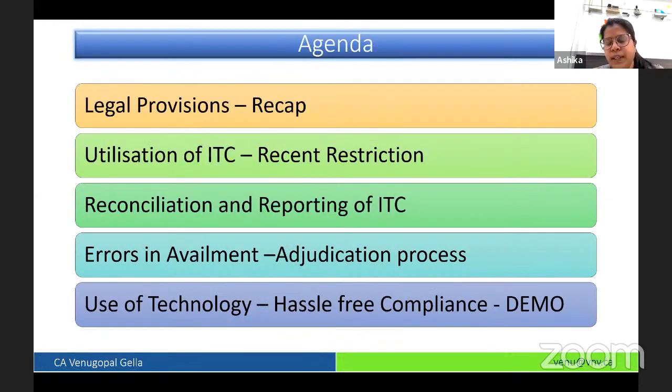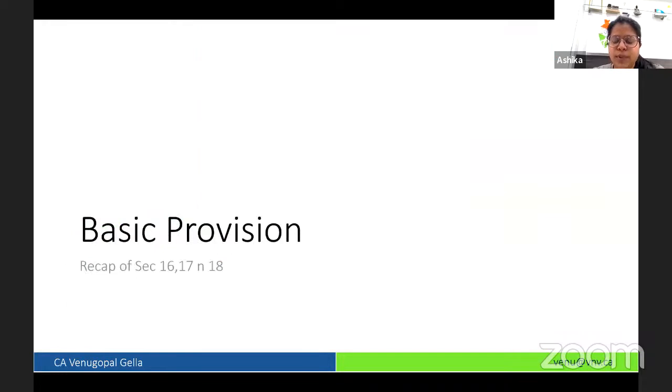So before jumping into the facts, what about adjudication and litigation that can happen on ITC? Let us quickly recap the legal provision which is prevailing. Now you would be thinking every time anybody starts with ITC, they start with the first basic provision, and it's more than 6 years, still we are referring to it.